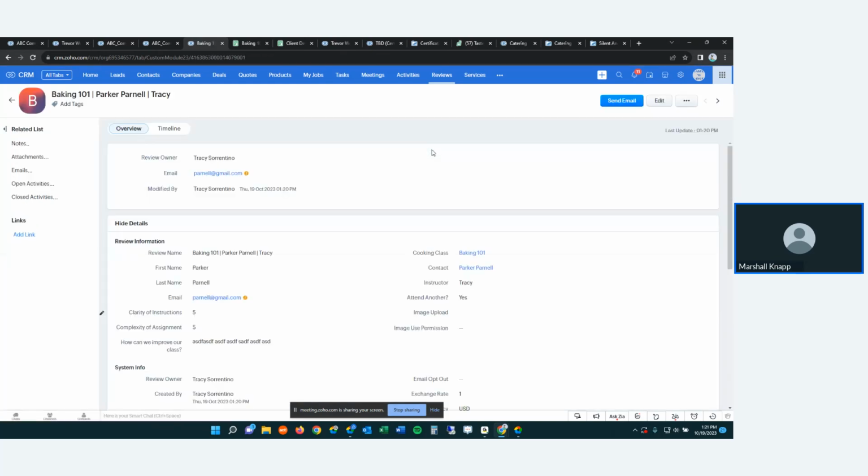We'll go ahead and go in there. And you can see it brought in all the data, of course, that Parker submitted on the form. But what's critical here is it linked to the cooking class that the review was for, and also the correct contact that actually submitted this review.